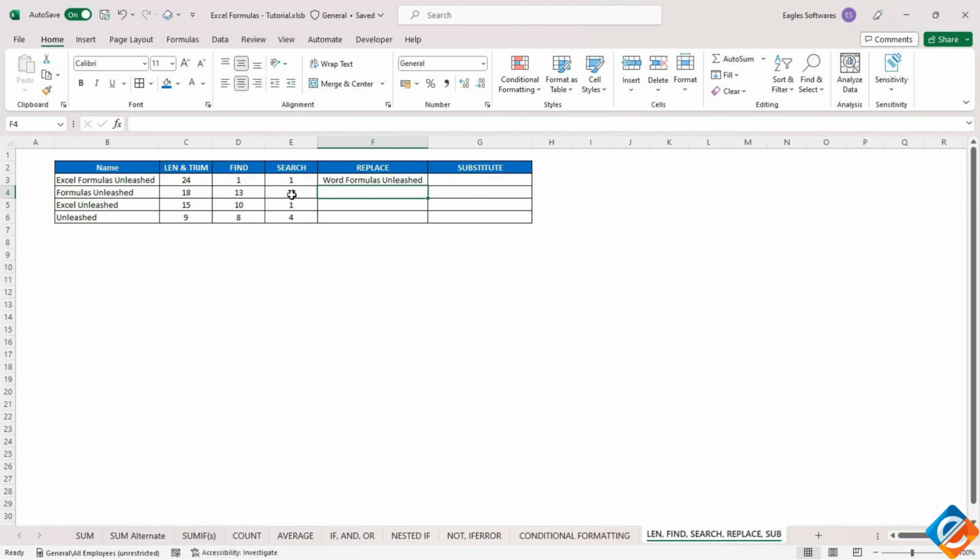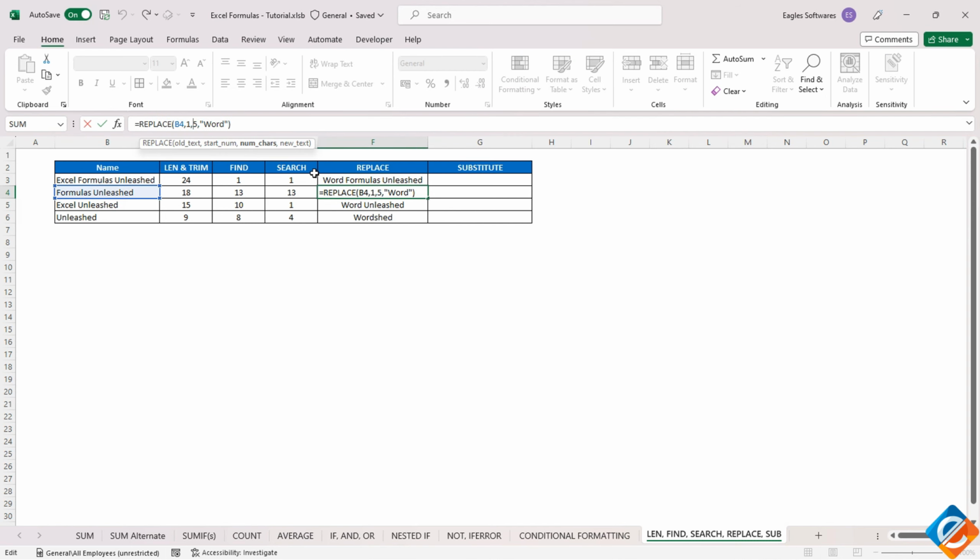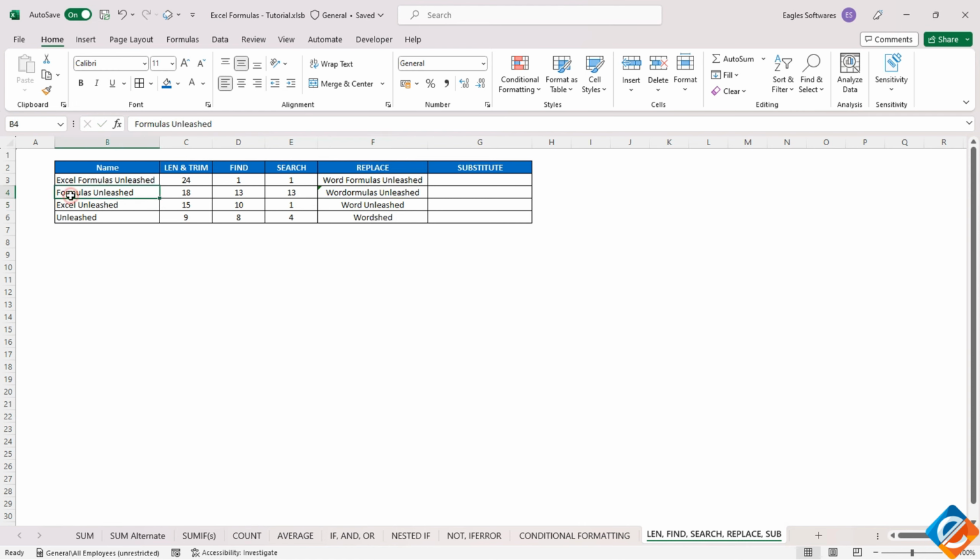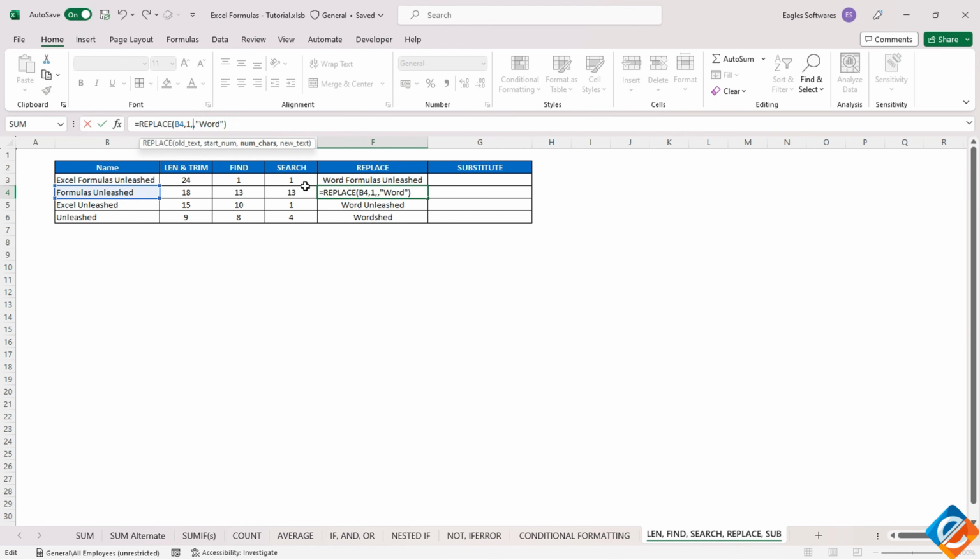Now, you can see that the function replaced the text from Excel formulas unleashed to word formulas unleashed. Drag it to other cells to see the changes it made. If I change the number of characters to replace from 5 to 1, it will replace only the F from the word formulas. If I enter 7, the entire word formulas has been replaced. Work around with each cell to see the differences.